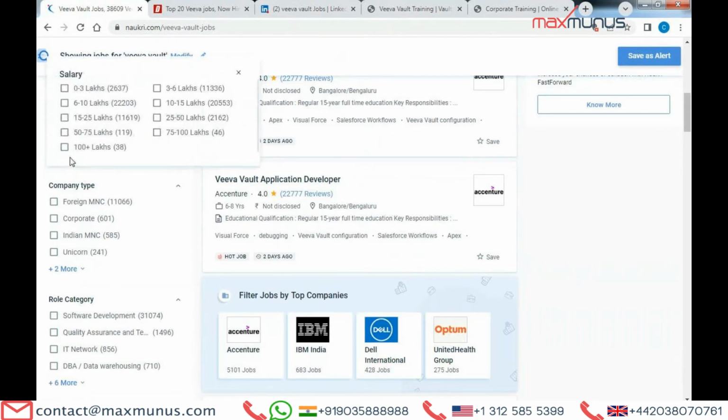Let me see how much package they are offering. I can see 22,203 who all are ready to pay between 6 to 10 lakhs. 11,619 who all are ready to pay 15 to 25 lakhs. And one more thing I got to say, there are even 38 openings that are ready to pay more than 100 lakhs.